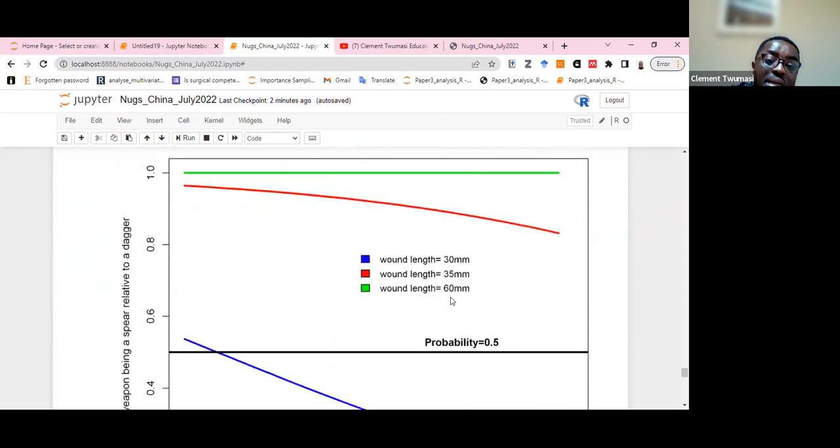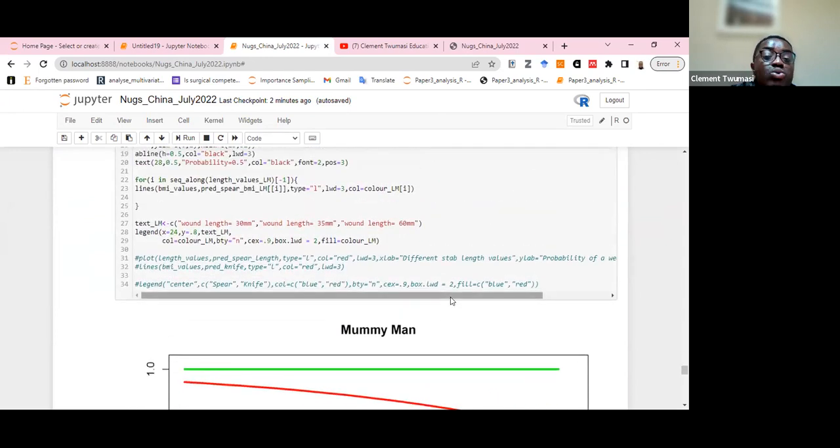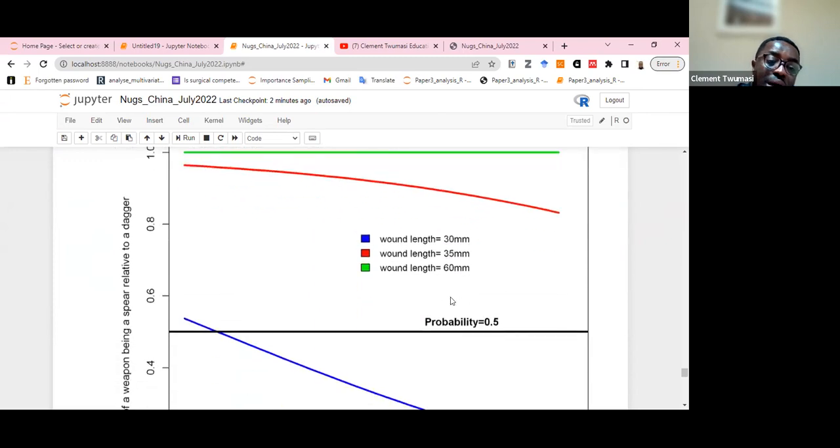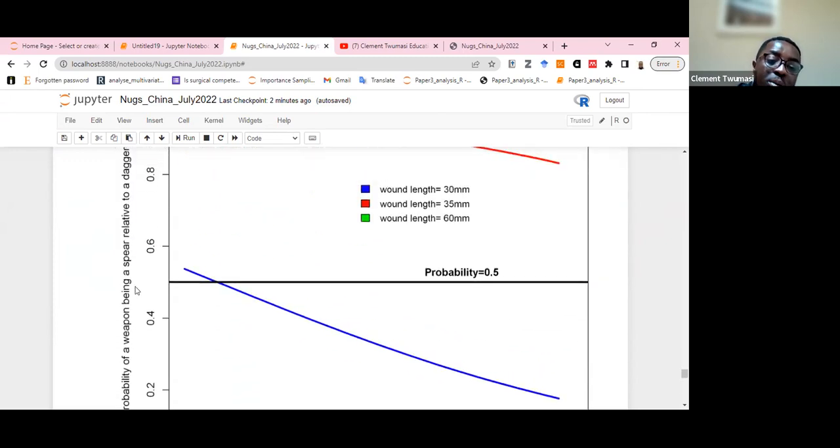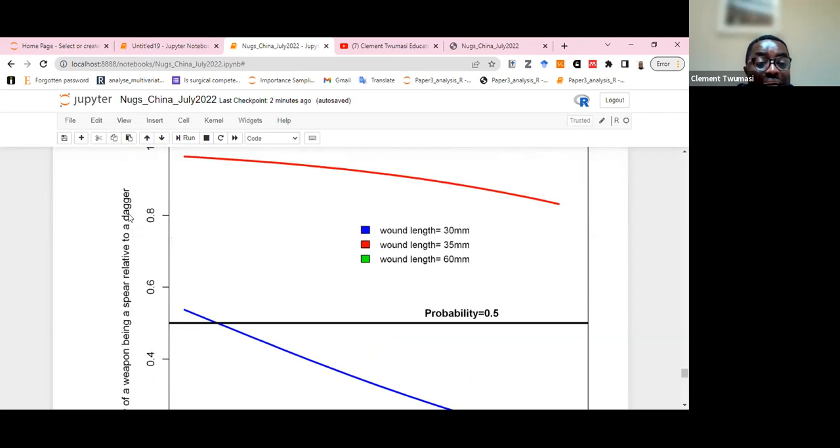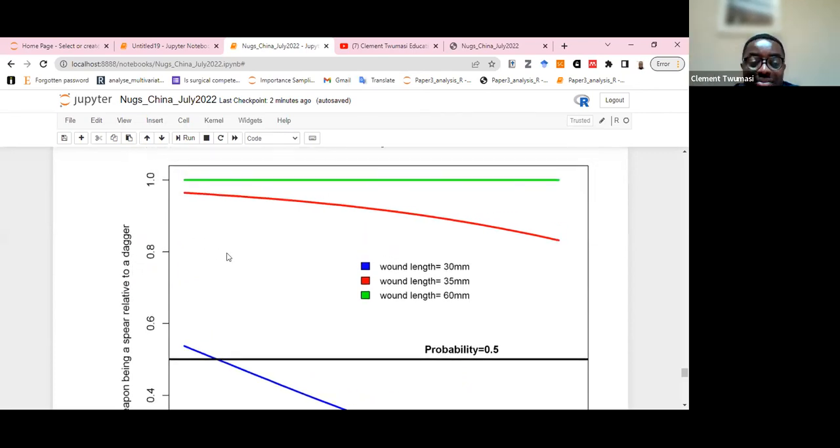So here the probability, keep in mind that if the categories are 2, it keeps 1 as reference category. So here I'm computing the probability of the weapon being a spear relative to what? Dagger. So if the probability is high, then the chance of it being a spear is high. If the probability is low, then the chance of it rather being the dagger is rather high. Okay, fine. So if the wound length is greater than 60, then the probability that it was caused by a spear was 1. So it was certain that a wound length of as high as 60 was caused by a spear.